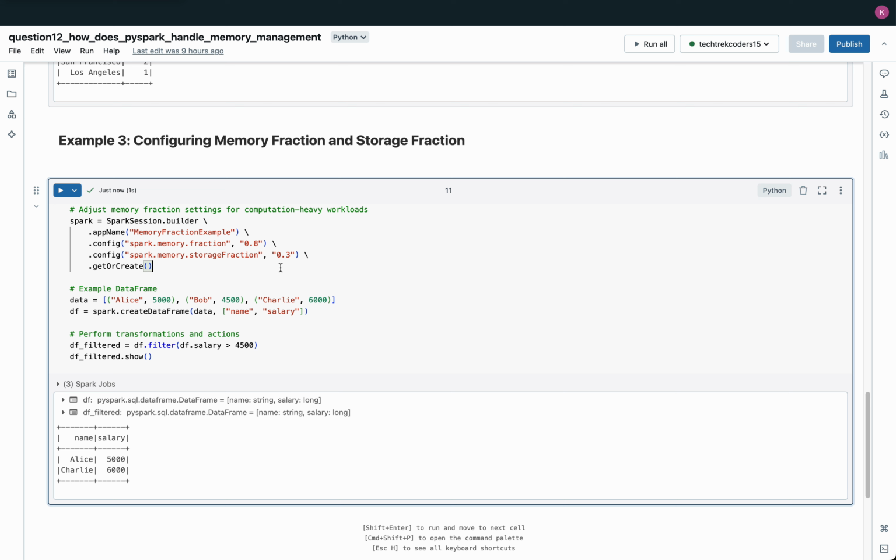We configure two key memory-related settings, spark.memory.fraction and spark.memory.storageFraction. The spark.memory.fraction setting is adjusted to 0.8, which means that 80% of the executor memory is allocated to Spark's unified memory pool. This pool is used for both execution tasks like shuffles and joins and storage tasks like caching, which is critical for balancing memory between computation and storage in Spark jobs.